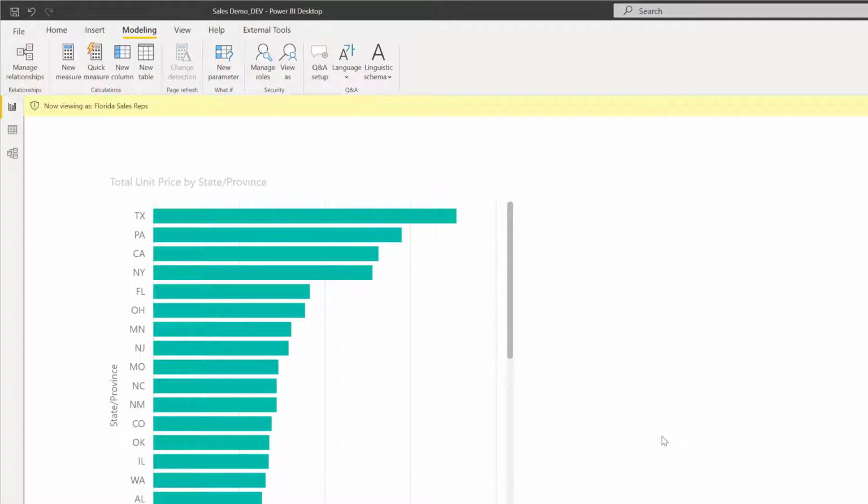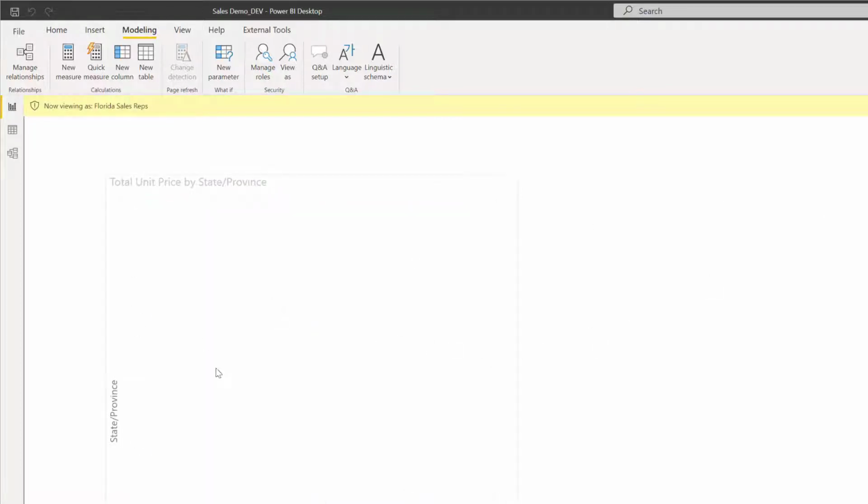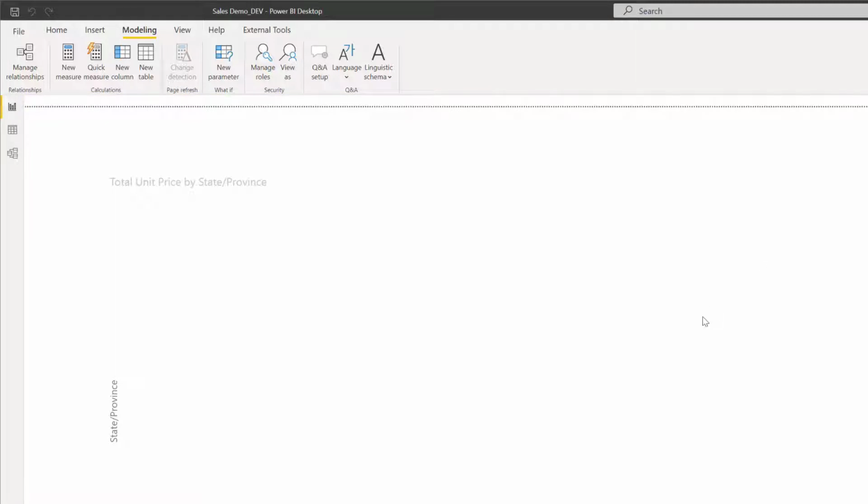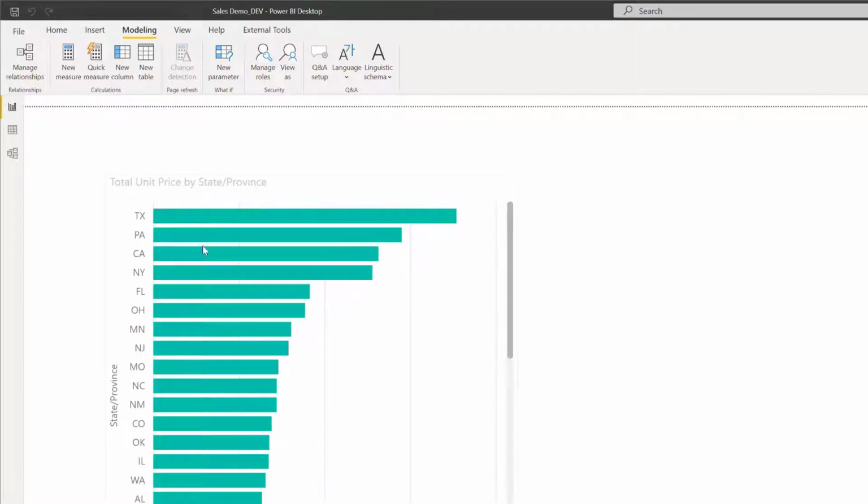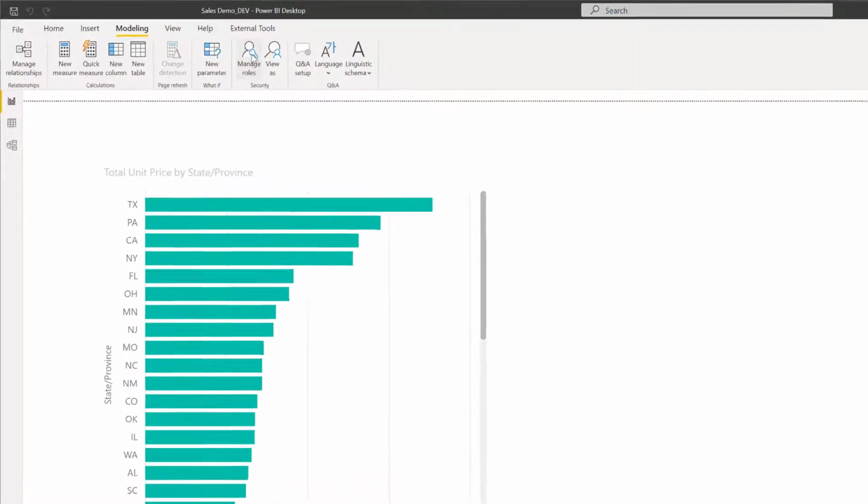And let's go and take a look. Waiting. Quick update here. No results. All right, so on this yellow banner, we'll just press that stop viewing as role. We'll take a look here, how is this role currently set up? So at the modeling tab, once again, the manage roles option.